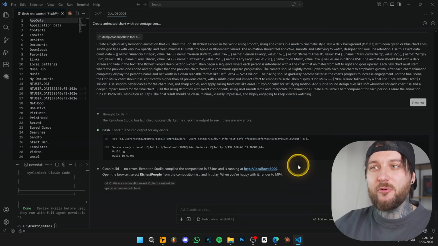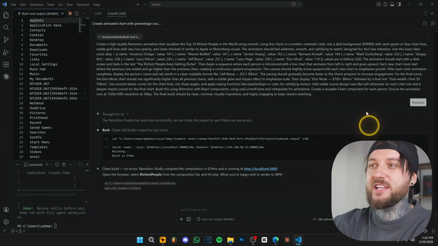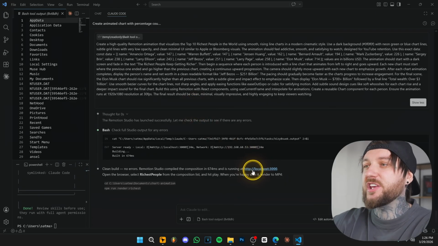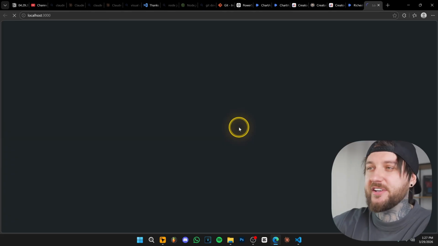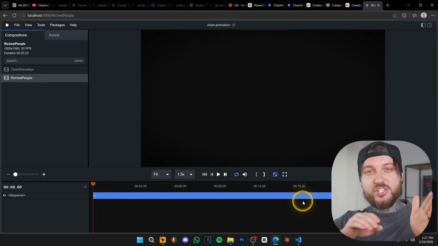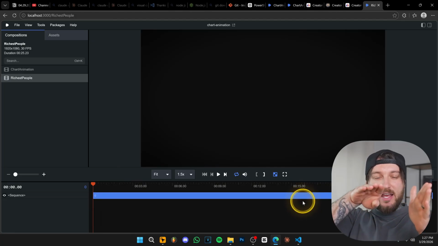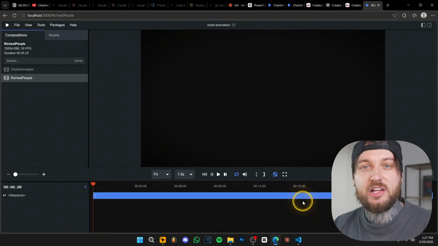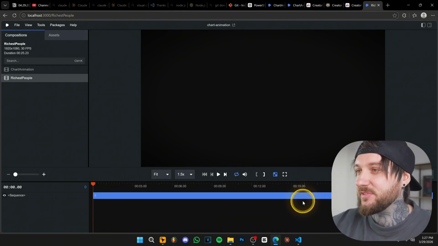Right now, just like before, once the motion graphic is ready, it's going to look like this. And in order to open it, you just click on this link over here, or you copy and paste it to your browser. So I'm just going to click on it, and it's going to open the editor where we can actually see the motion graphic. So basically, the prompt for this animation told Claude to create a chart that goes higher and higher, and it showcases the richest people. So let's see what Claude Code created.